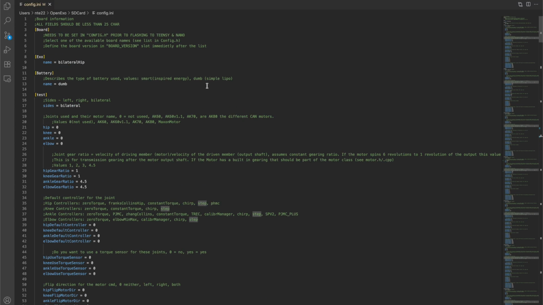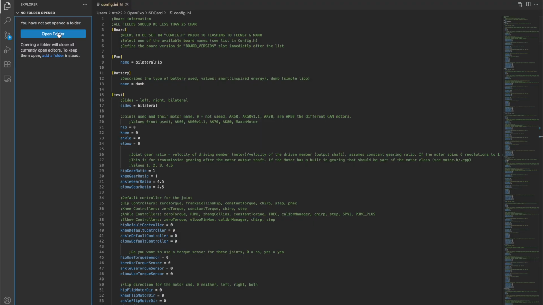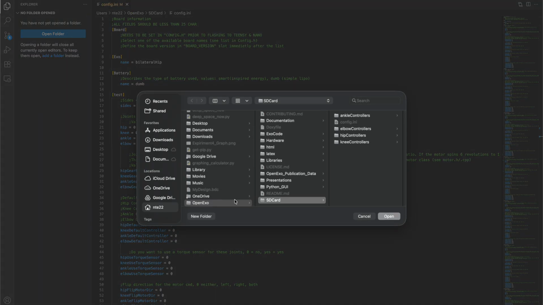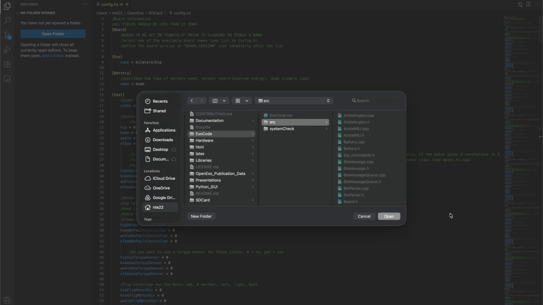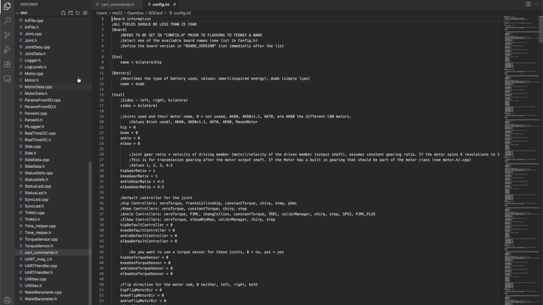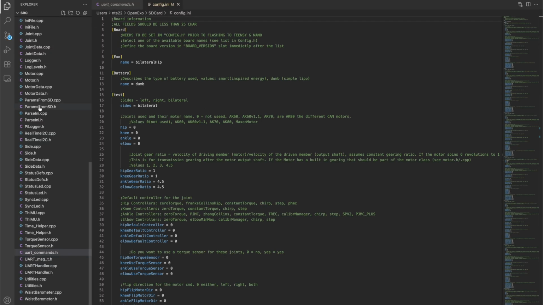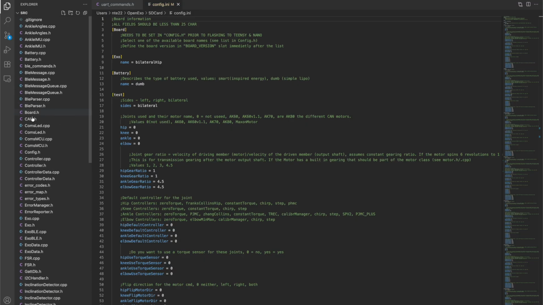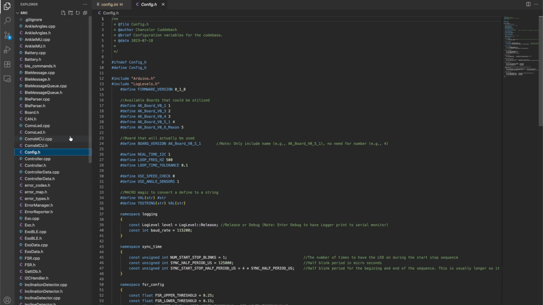And so going back to that board parameter up here, you can see it says it needs to be set in config.h, and then it gives you some instructions for actually changing that parameter. So we can go into our exocode folder. We'll go into exocode, src, open this folder. Then within here, it said config.h, so we'll find config.h.